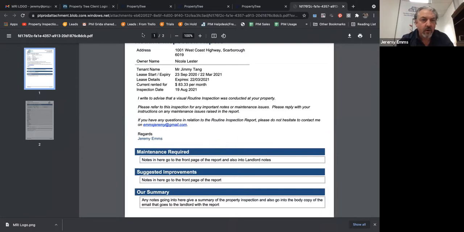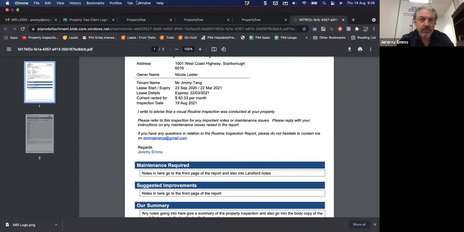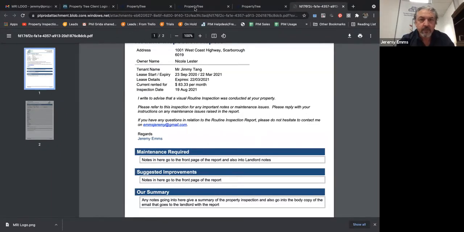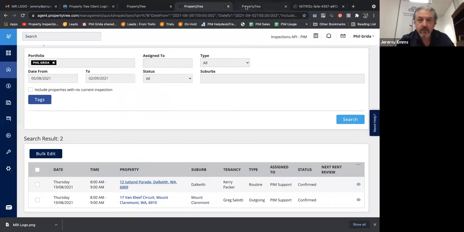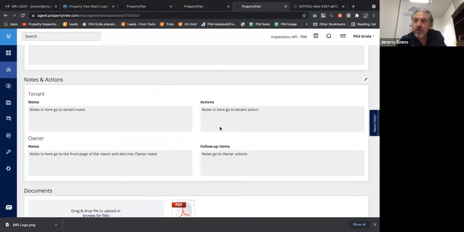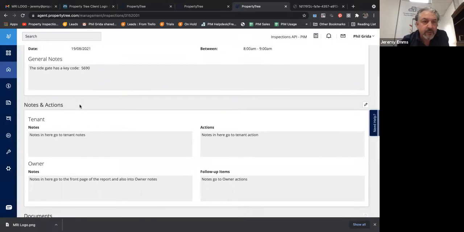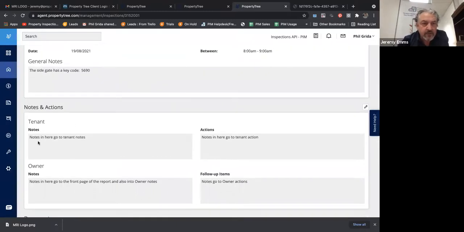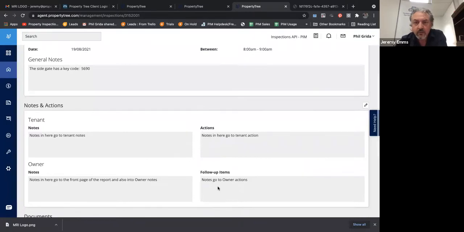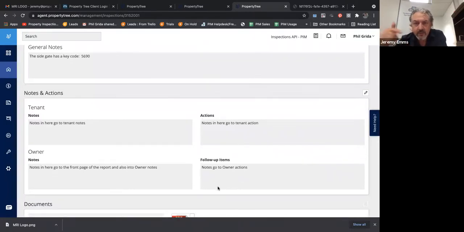I've also got, sorry, I'm just getting rid of that. Let's go back into Property Tree. There we go. I've also got my notes sent back from my inspection. So I've got tenant notes, which go in here. So any notes that go in there can come back from PIM. I've got tenant actions, I've got owner notes, and I've got owner actions as well. So I've got a report, tenant actions, owner actions, all getting pushed back into Property Tree.